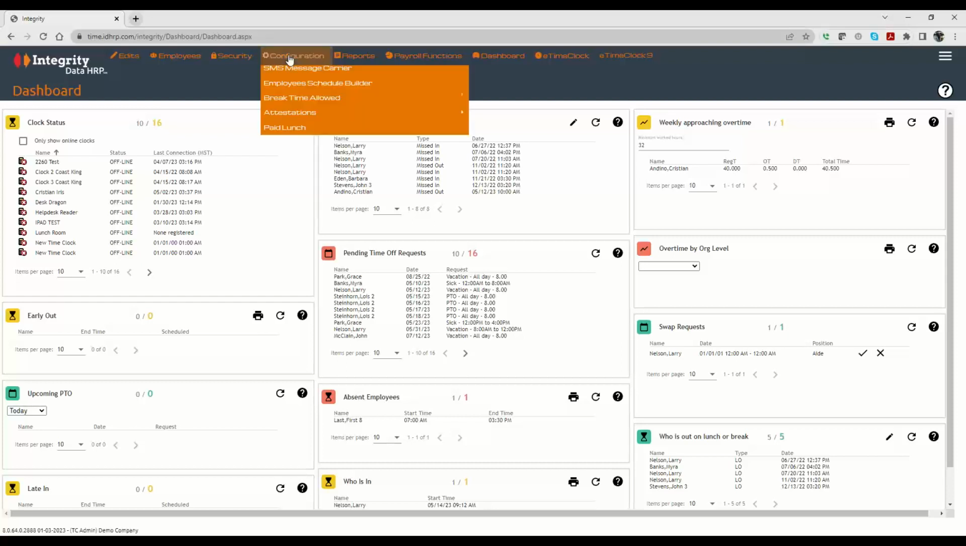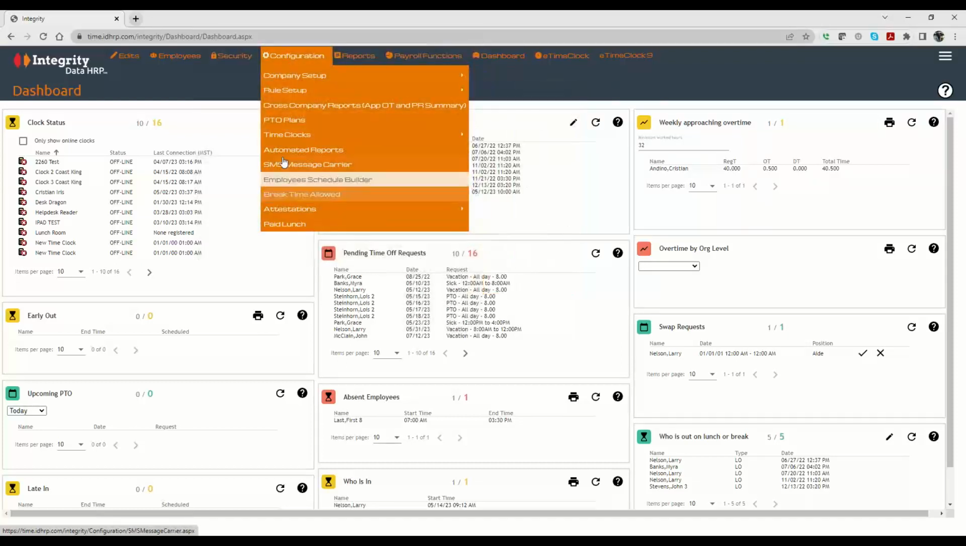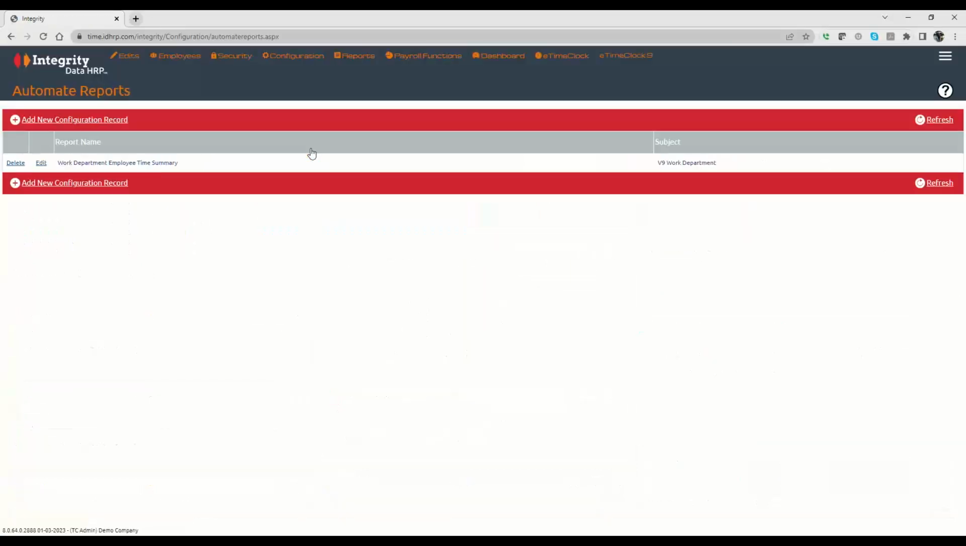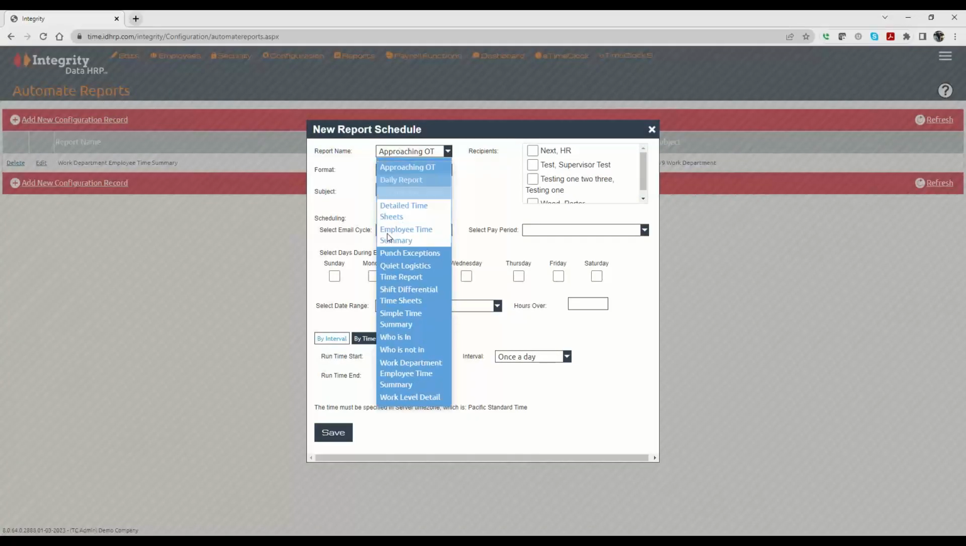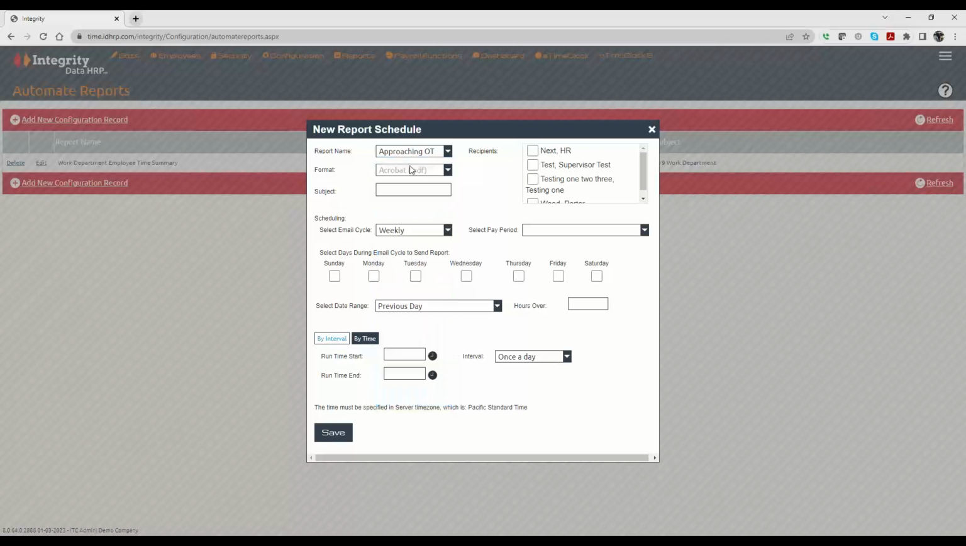In order to do this, we would go to Configuration and Automated Reports. I've already got one set up here, but I'm going to show you how to set up a new one. We would click Add New Configuration Record, and we want to go in and choose the report: who's in, who's not in, time summaries, work level detail, approaching overtime, and things like that. So we might choose, say, approaching overtime.